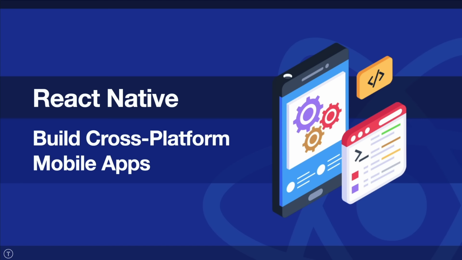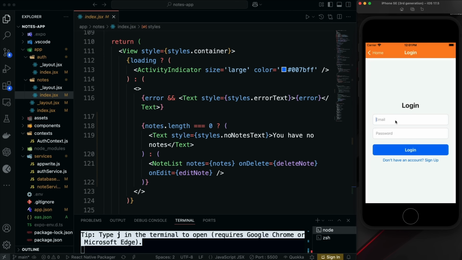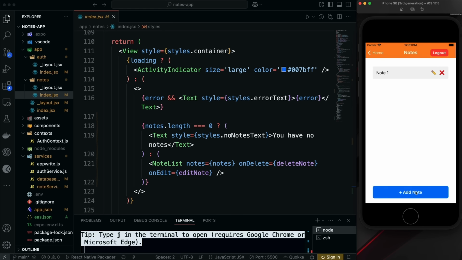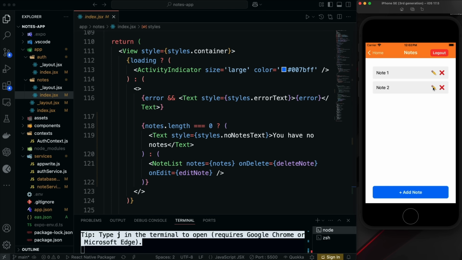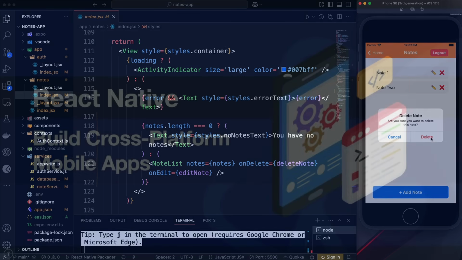implement a backend with Appwrite.io. And this will be a full CRUD application where you can create, read, update, and delete notes. We're going to have authentication so that users can have their private notes that only they can manage. And this will give you a good understanding of how to build a real-world application with React Native.